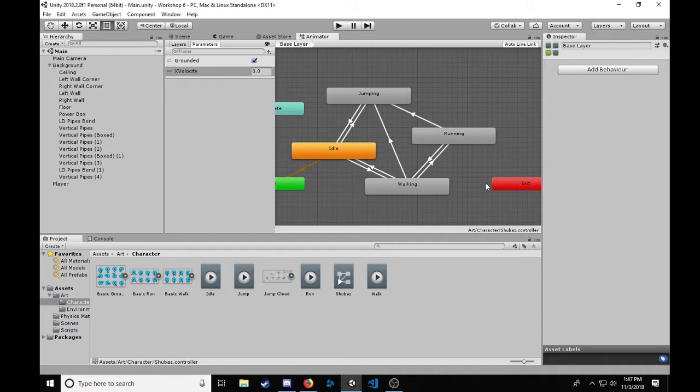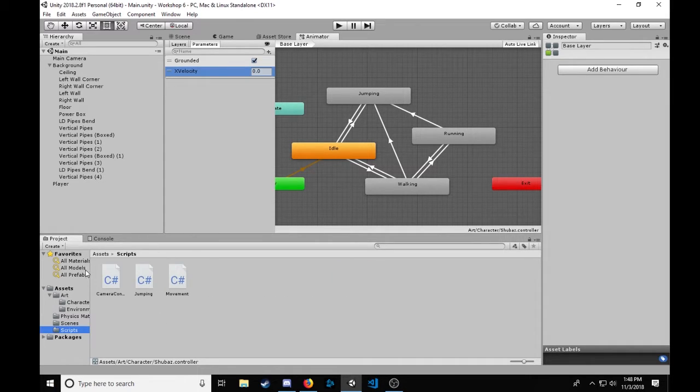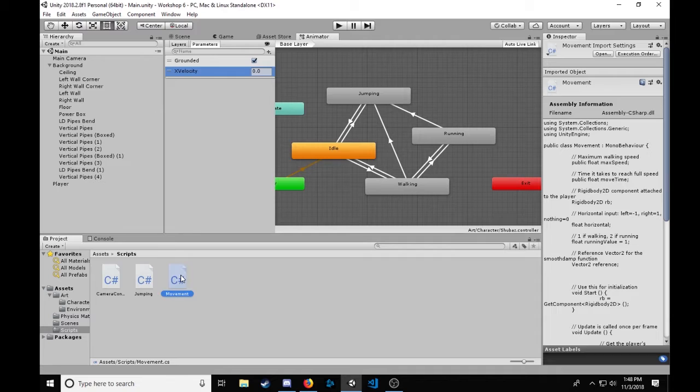So this is great and all, but we don't actually have grounded or x velocity being set anywhere. Grounded is going to stay true, and x velocity is going to stay at 0. So we need to set those in some way, and the way that we can do that is through our scripts. We're not going to touch on the camera controls, but we're going into our movement and our jumping script. So go ahead and open those.